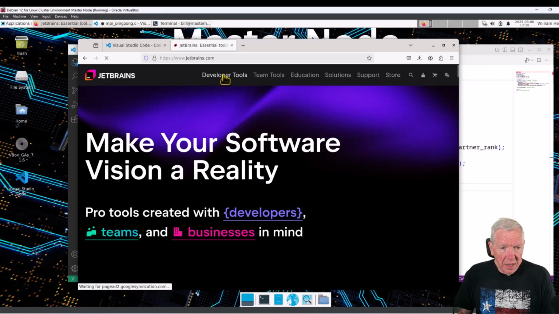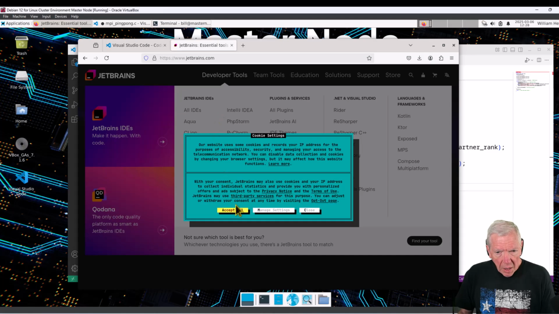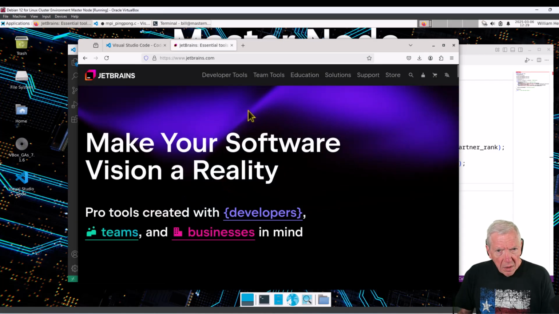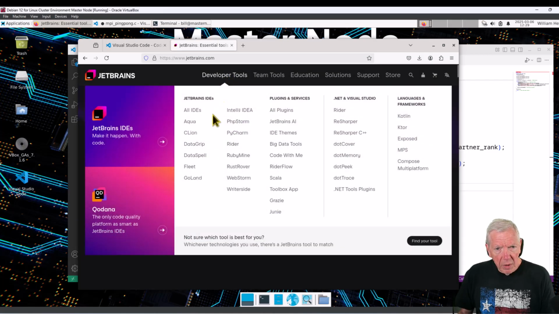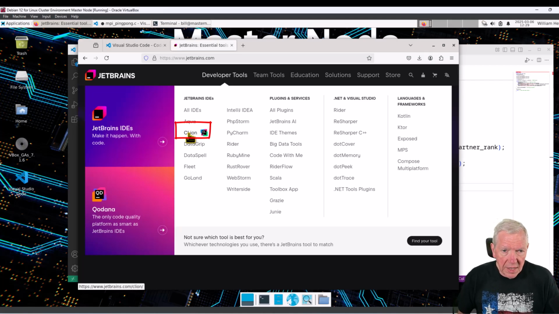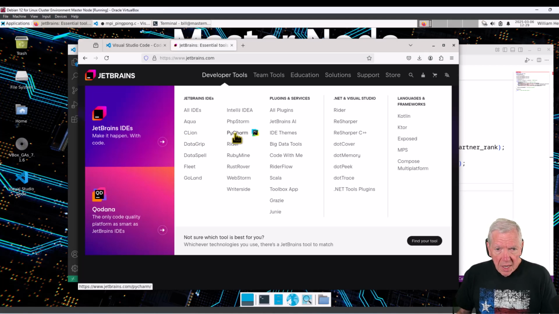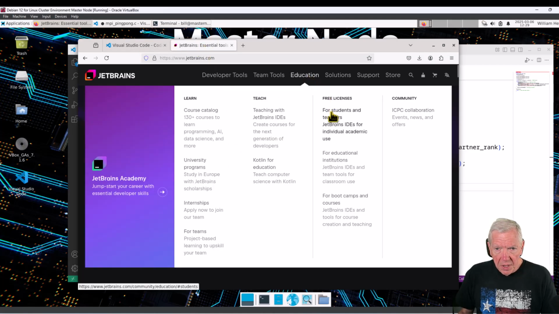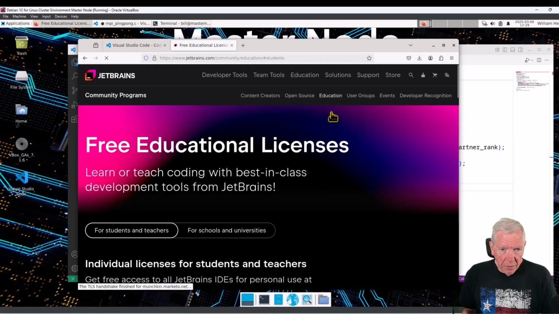So if we look at their IDEs, I'm going to go to Developer Tools here. It's taking a minute to load up. I'll accept all. Let's go to Developer Tools. There we go. This one right here, called CLion, is useful for writing C and C++ code. And I like PyCharm a great deal. PyCharm is used for Python. And they've got some others here as well. So I just wanted you to know about JetBrains. If you go out to Education and go for students and teachers here, you can get free licenses to the majority of these IDEs.